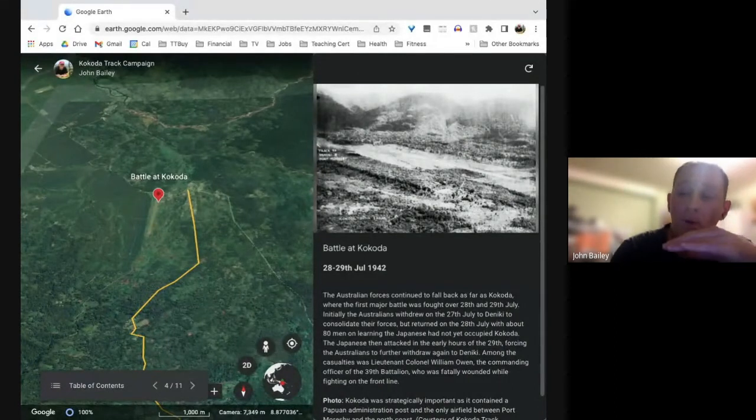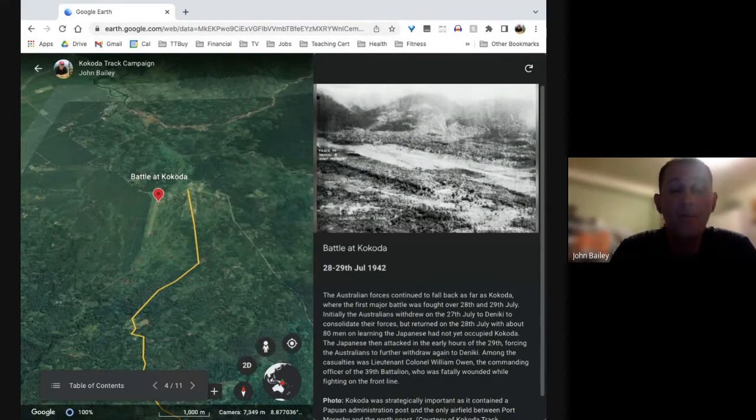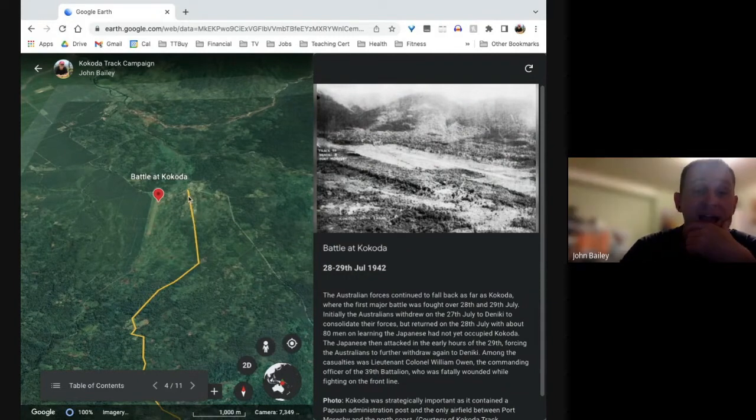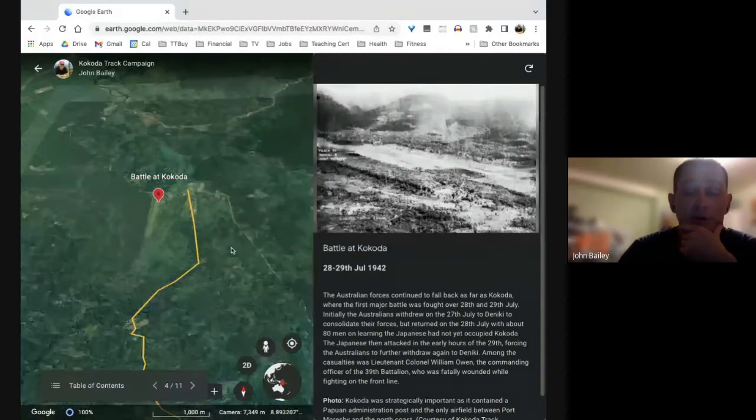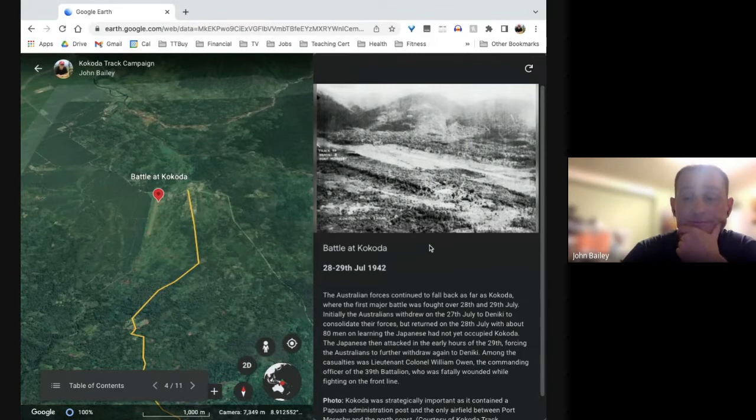So for example, the battle at Kokoda was significant, but really the most significant thing about me showing the location of Kokoda is the name, because this is the settlement that gives the name to the track. So obviously we want to show that. And now we picked up a line because we're tracing the route of that track.